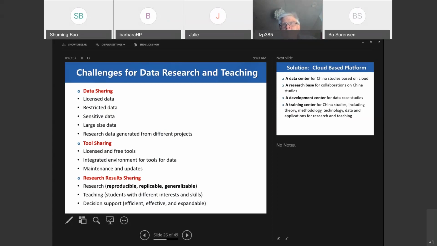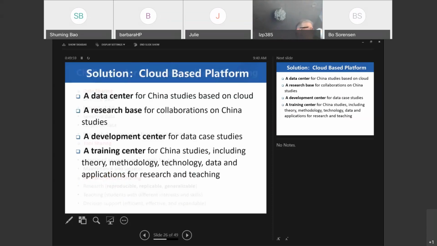Another major challenge is how to share research results, not just the paper, but the workflow for data analysis, so other people can replicate and reproduce what was done in the papers. Then the papers and research can be used for teaching and training.